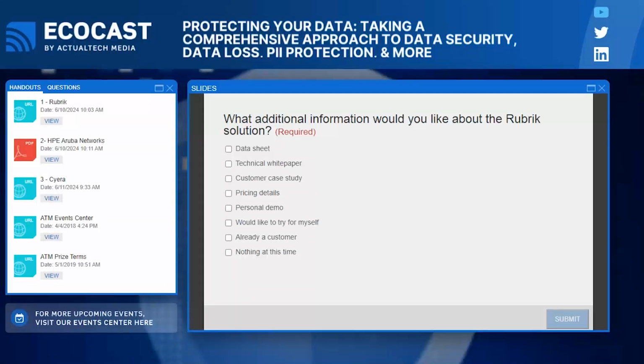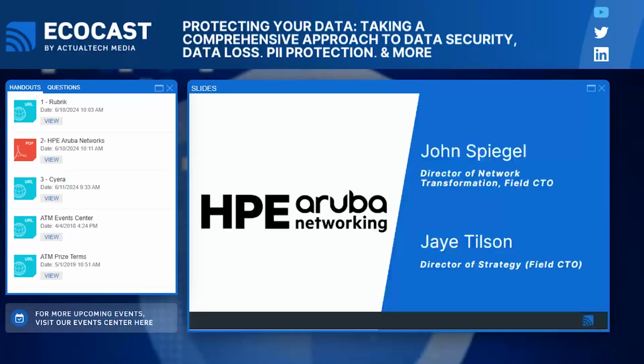And with that, it is time to move to our next presentation in the EcoCast. This presentation comes from HPE Aruba Networking, and presenting for them today are Jay Tilson, Director of Strategy, Field CTO, and John Spiegel, Director of Network Transformation, and also a Field CTO. So some top guns here to present today. Jay and John, welcome. Thank you for being here today. I am going to turn this over to you.